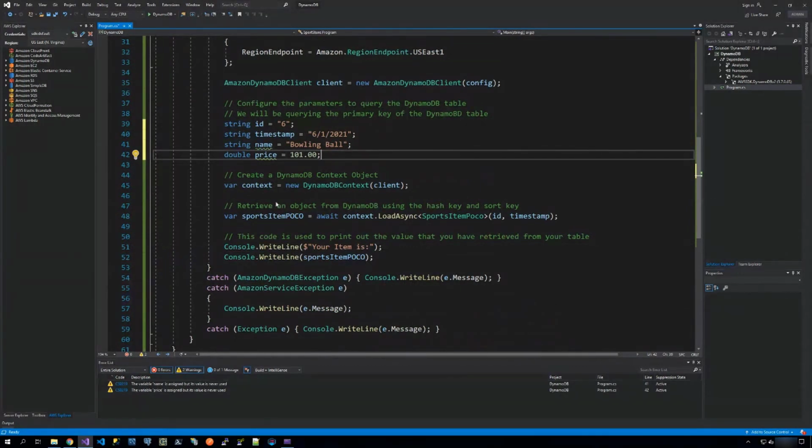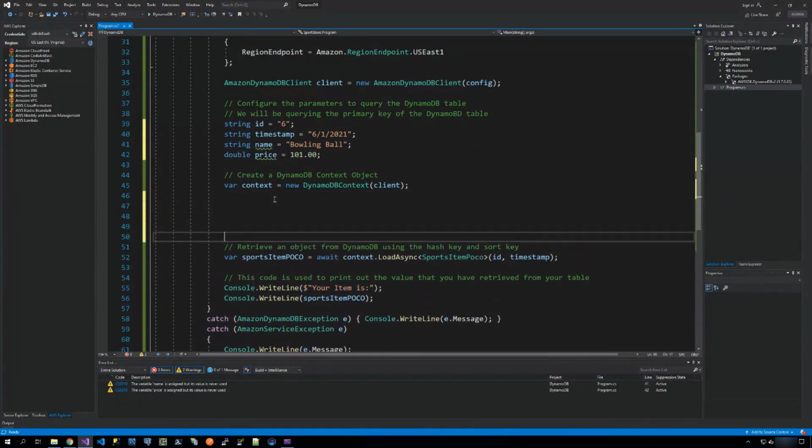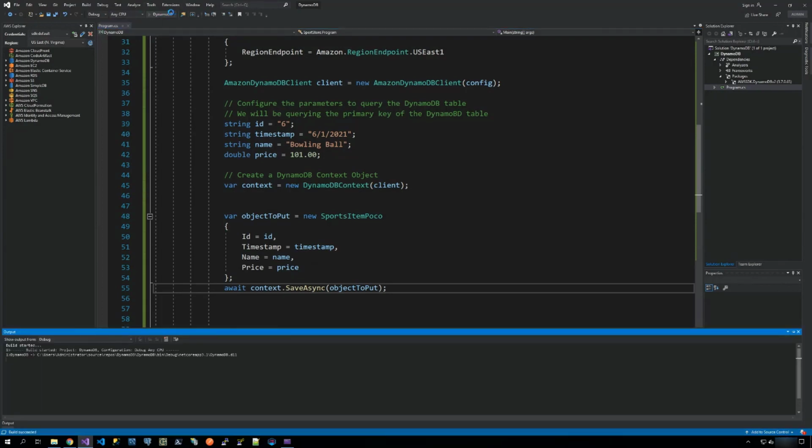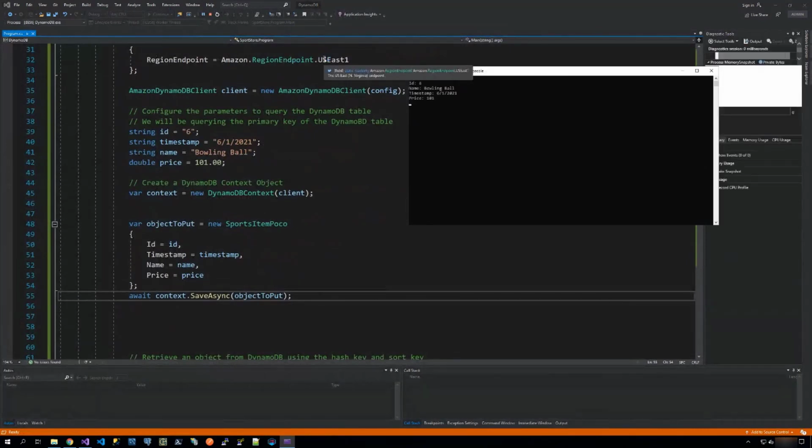Right down here, let's make some space for that. We're going to create a new object, which is just a POCO. And then we just call save. It's going to be able to infer everything else. If we remember, the attribute is going to tell us that ID will be mapped to item ID, and everything else will just be mapped by name. That's all we need to do to put data into the database.